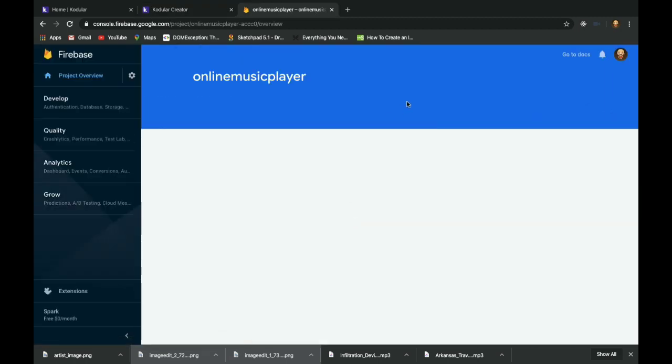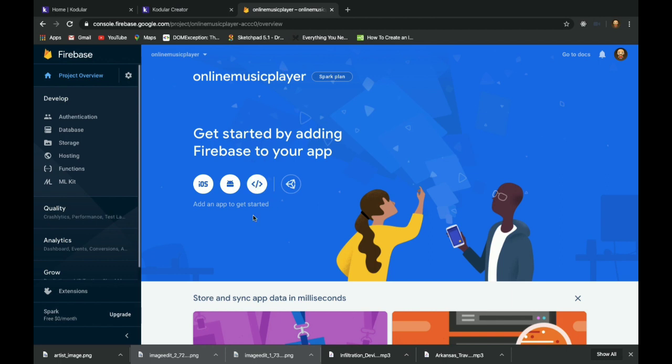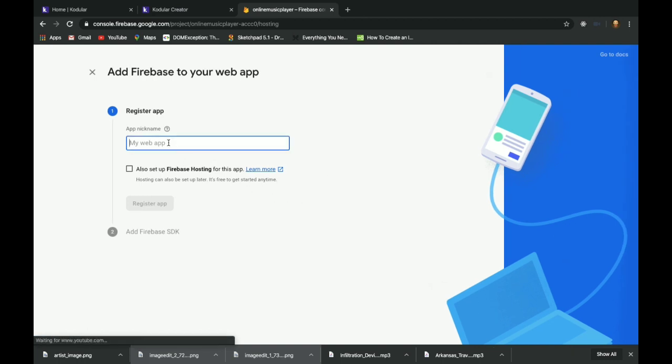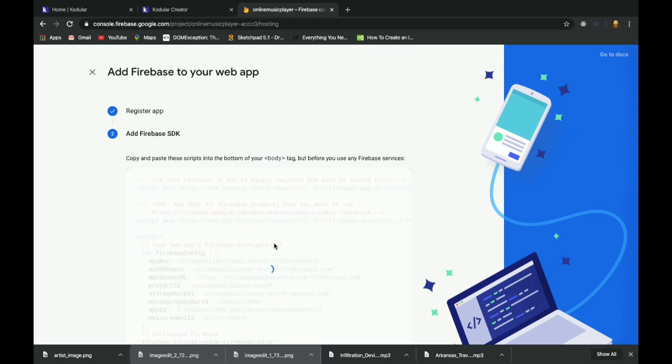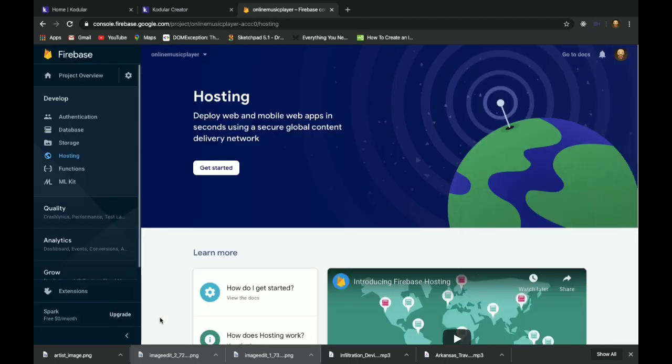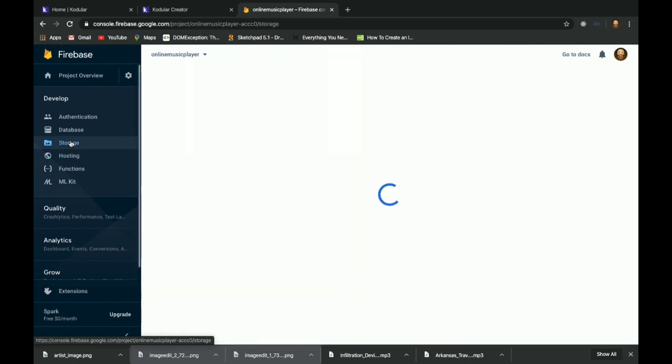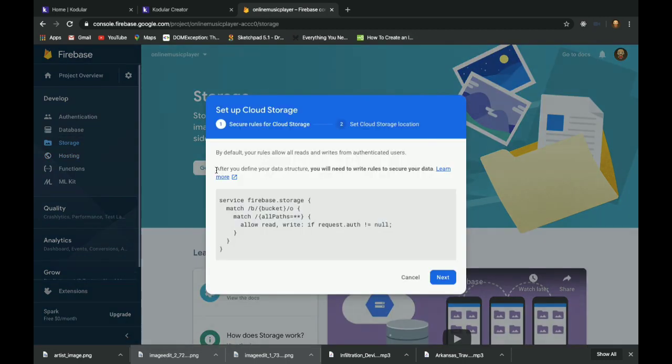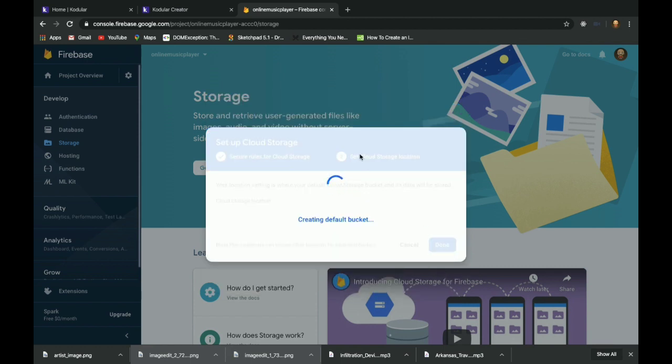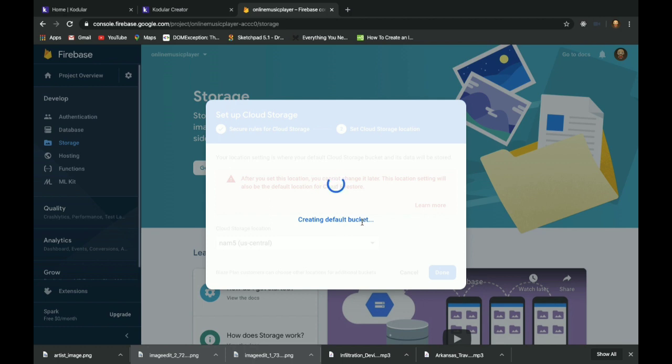Okay, we can continue, and then here we have to click on the hosting to create our, before uploading, so it's already in the hosting. Now let's click on the web, yeah, and then give a name, this name maybe music player, online music. Okay, that's okay. Register, we will register. Then we'll click on continue again. Okay, now we will go to storage. And here we will click on get started, and then we'll click on next. Then we'll click on done, and we'll wait for some time.